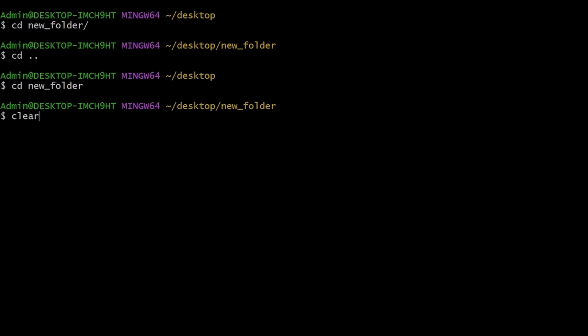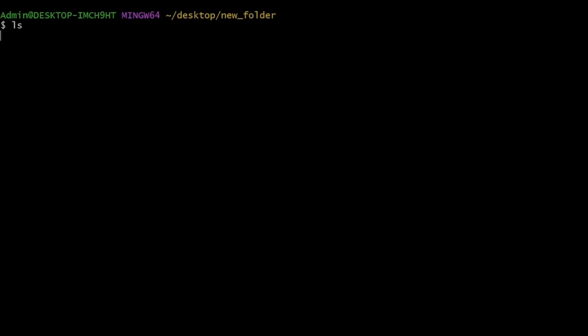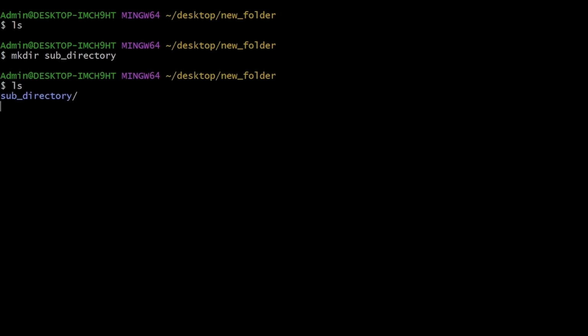So if I clear, now if I ls over here, I won't have anything. The reason is because this is an empty folder or an empty directory. So how do I create files inside of this? I can use the touch command, right? So I can make use of the touch command. But before I do that, I want to make another directory inside of this directory. So I can say mkdir, I'll say sub directory, right?